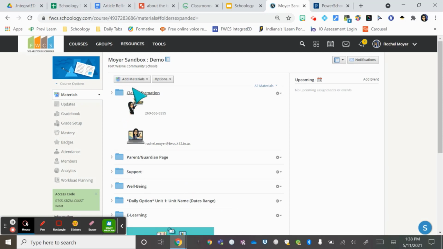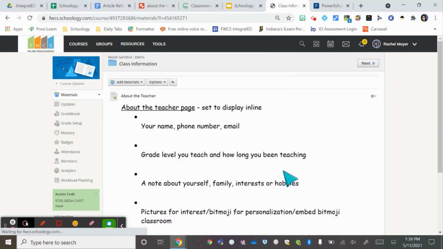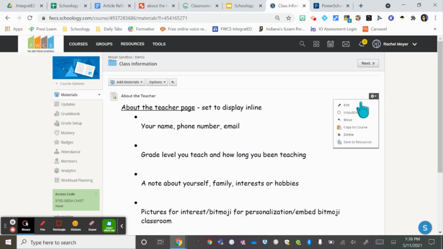So now at this point, we need to edit the About the Teacher. So I can either hit the caret to find the About the Teacher page to edit, or I can click the folder to dive into it. So for elementary, this page right here will be on the other main page we just came from, but secondary, they will dive into the folder to find it. So you're going to hit edit.